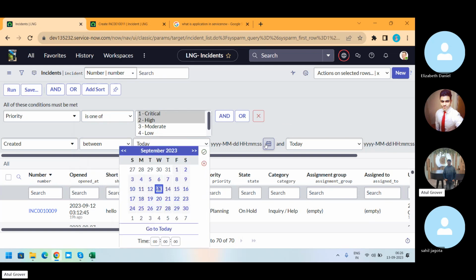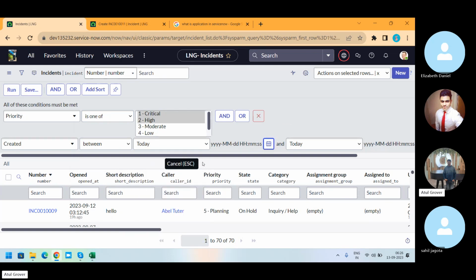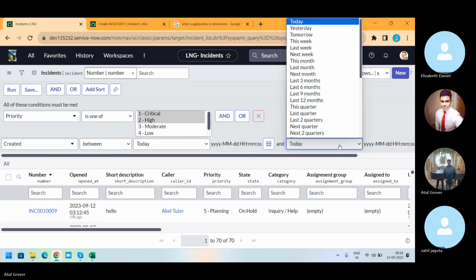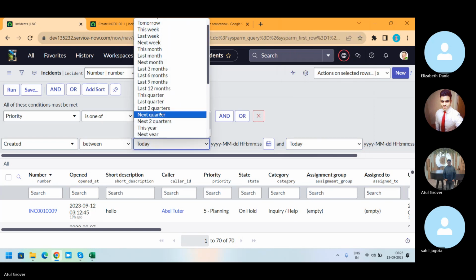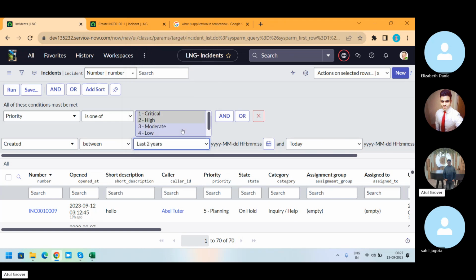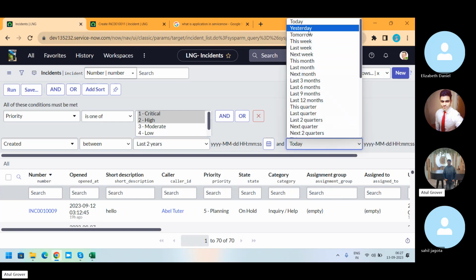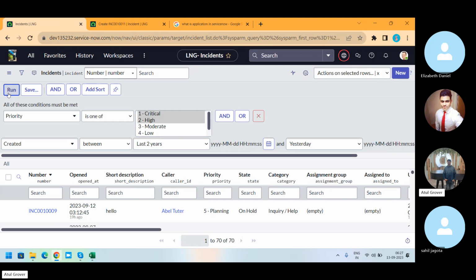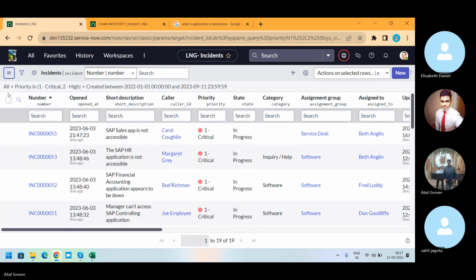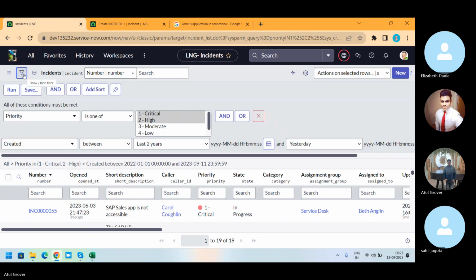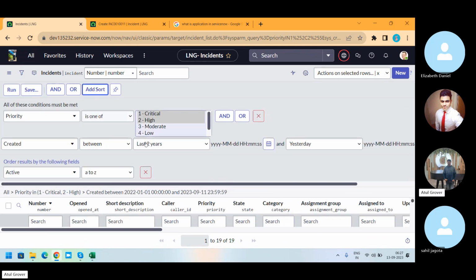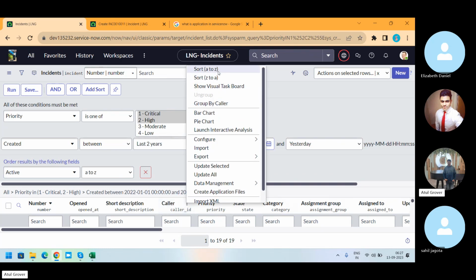Now, if you want specific dates, you can put the date as well. I want to see the last 2 years, between last 2 years and yesterday. It's done. Again, click on this. If you want to sort, you can sort as well. Add sorting by which field you want to sort. If you see here, right click, you can sort as well.